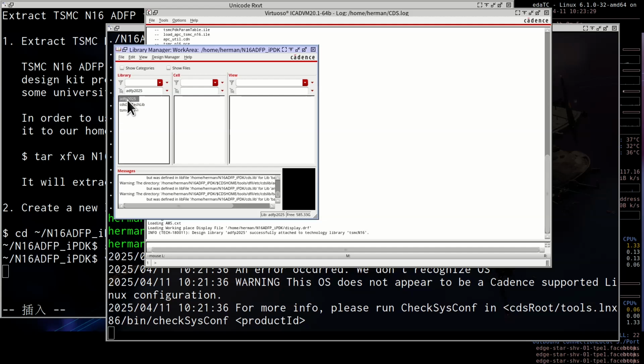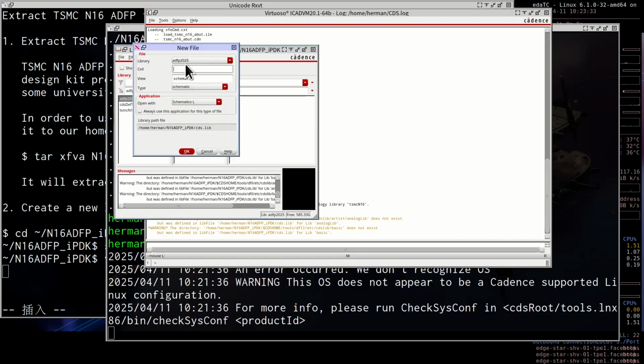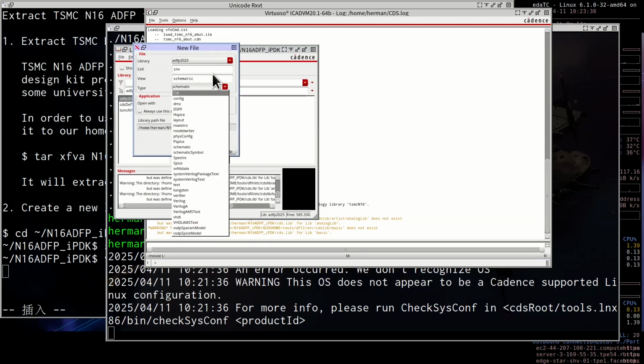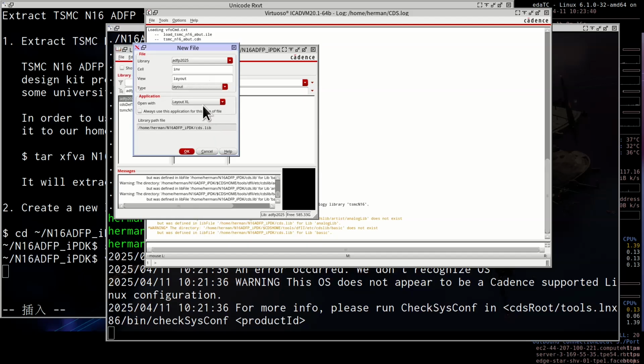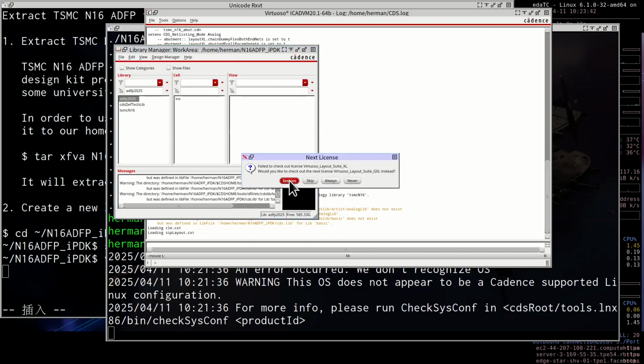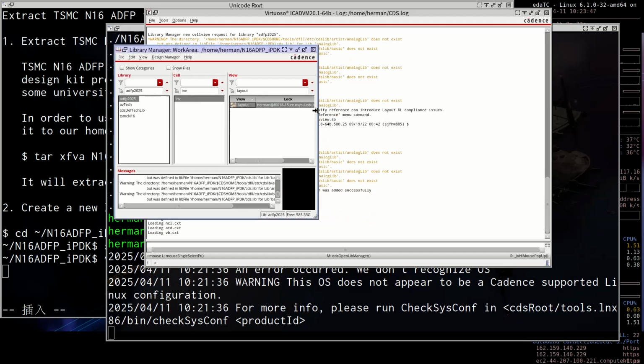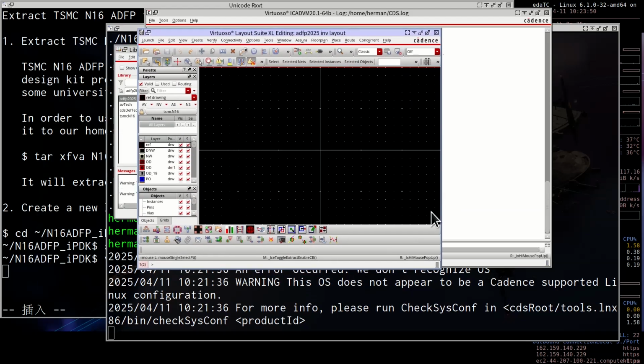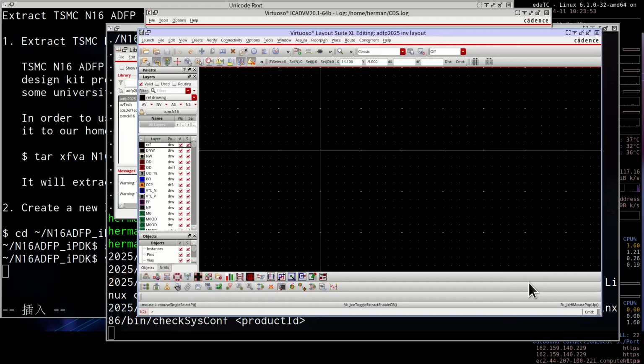Then you can select this. You can select file, new, cell view. We can select this and create an inverter. But this time, we don't create a schematic. We can create a layout and click OK. Then click session. Okay. Now, if you take a look at this window, there is no Calibre here.